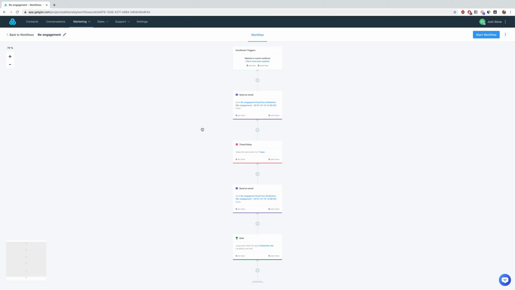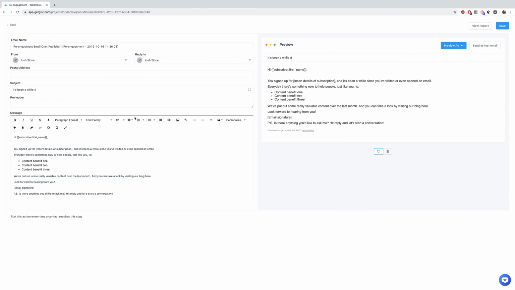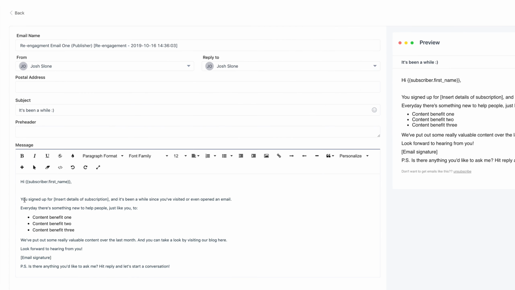There's nothing highlighted in red, but these emails, if you click on send an email, you'll notice that these are just drafts. These are drafts that I wrote to put in the templates, and the subject is "It's been a while," like someone who hasn't been to your site in a while. But there's tons of things that you should edit on these before you actually turn it to live.